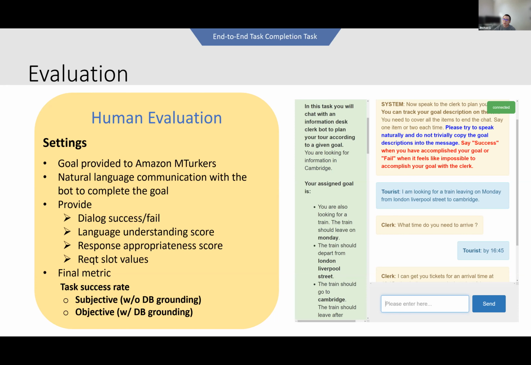So one thing I would like to mention here is that M-Turkers actually don't have access to the backend system. So once they get the slot values, they have no idea whether the values are valid or not in the backend system. So we should call this success rate as subjective success, or success without DB grounding.